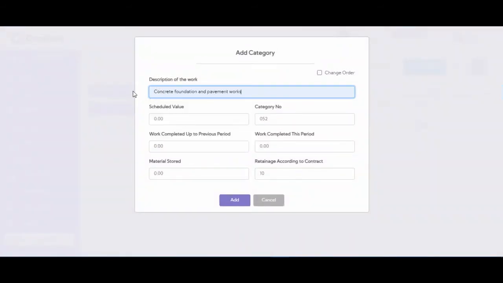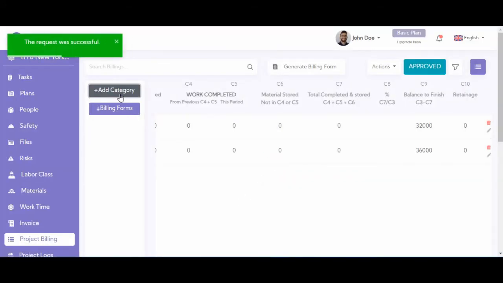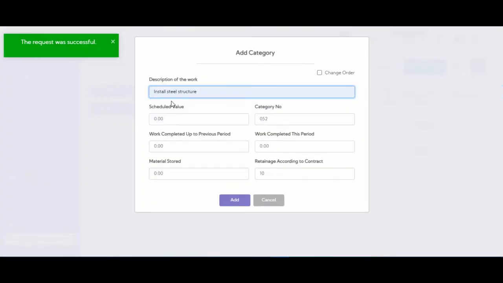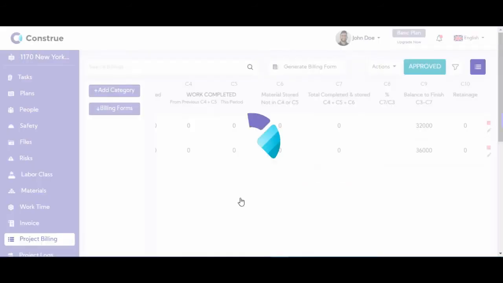The description of the work would be concrete foundation and pavement works. The scheduled value is $32,000. Then 0, 0, 0, and 10%. We add another category, installing steel structure, for $56,000. And again, all of the amounts are 0 and the retainage is 10%.